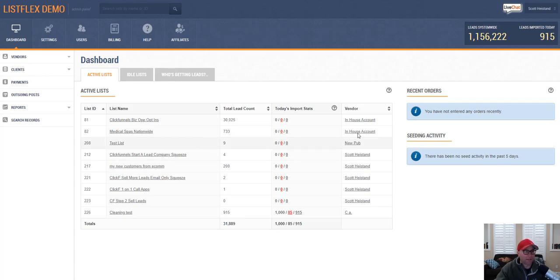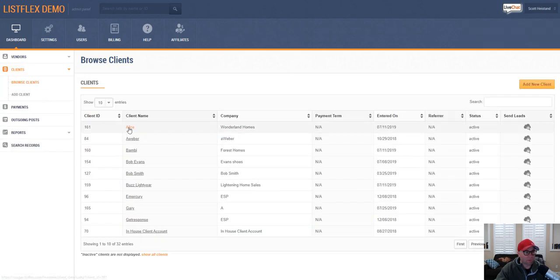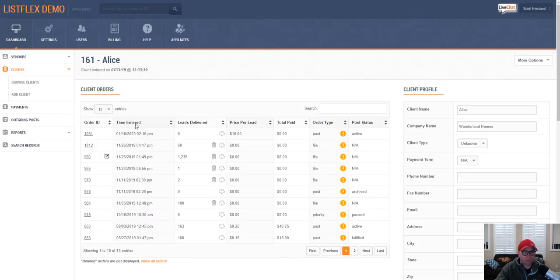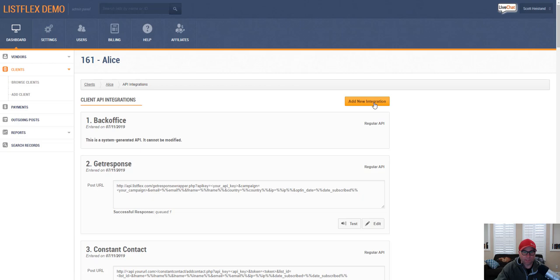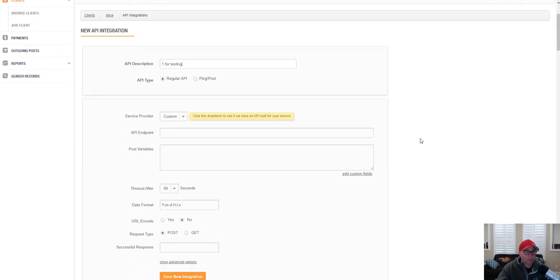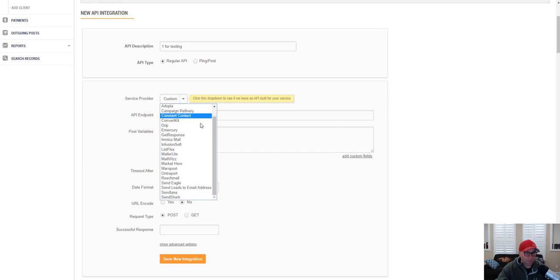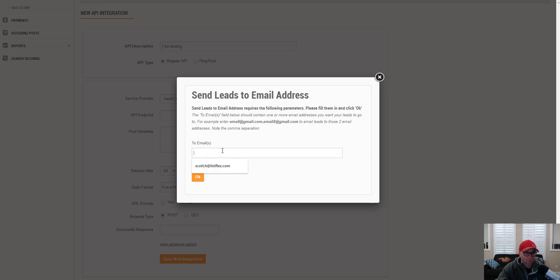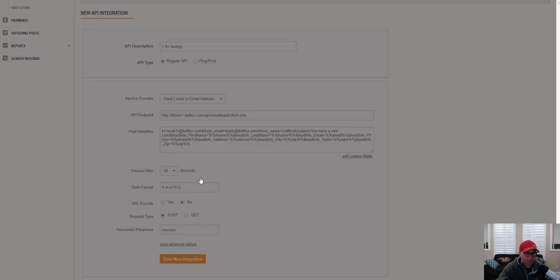So in ListFlex, in the demo account here, I'm going to go to a client, choose Alice. So let's say Alice is the client. The way that you set up the ability to drip leads out is the same way that you would set up a standard API integration. We'll name this one for testing. And right here in the dropdown, you're going to see a simple integration called send leads to email address. What email address you want to send it to? We'll say mine. Hit OK.